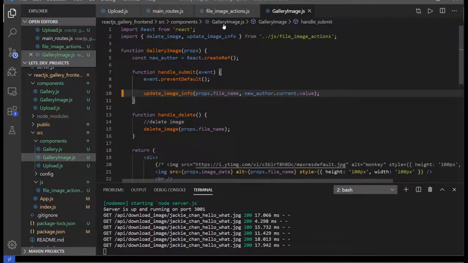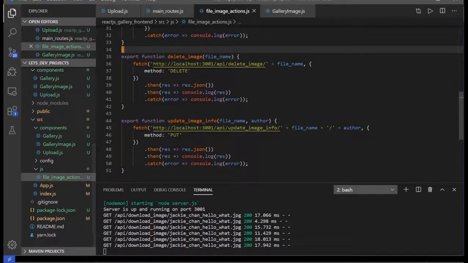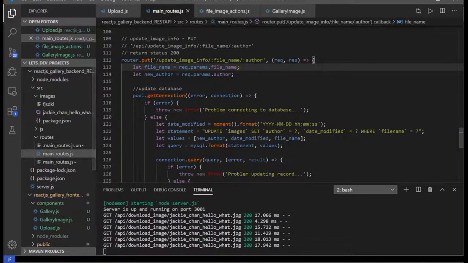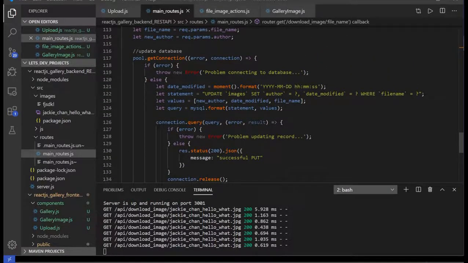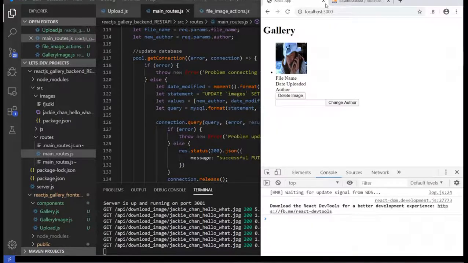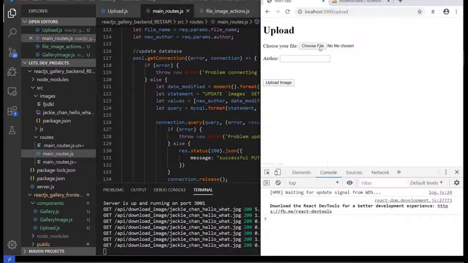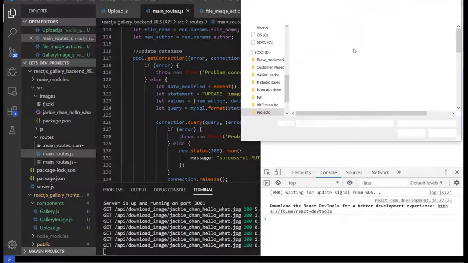So update image info goes here. It gets the file name and author, appends it to the URL, file name /author. That goes to the back end here, which triggers file name /author. We get that through the params, and then we update the database right here. So let's go ahead and upload a different image to the front end, and then we're going to modify that author. So let's go to /upload. Let's choose a file.